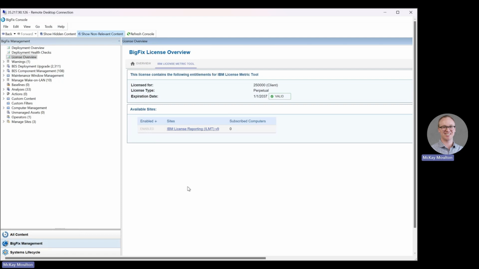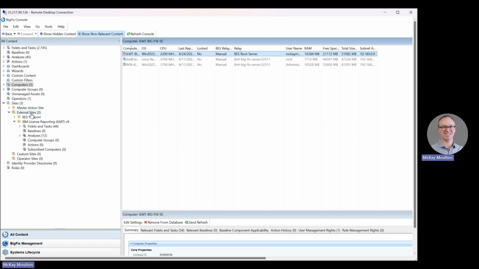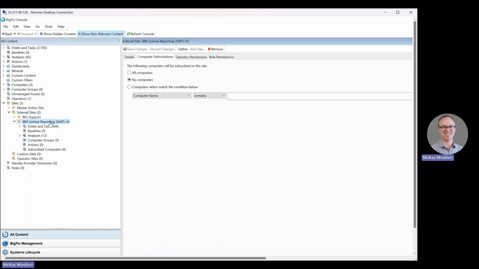And once you have that, we need to subscribe the computers to ILMT. So you can see here under subscribe computers, it shows 0. If we go back to all content, and we go under sites here on the left-hand side, we'll expand that and then expand external sites. And then IBM license reporting, if we click on that, if we look up here for computer subscriptions, it's going to default to no computers. So we will select all computers here.